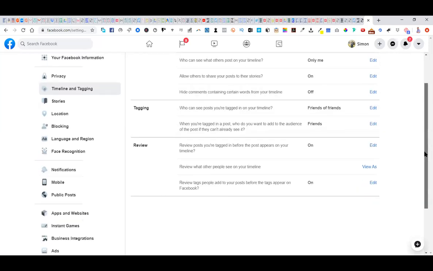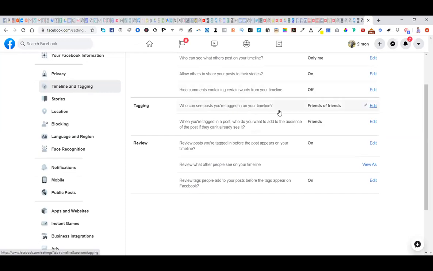Okay, so I'll come down here. Who can see posts you're tagged in on your timeline? Only friends. When you're tagged in a post, do you want to add to the audience? Okay, I put that as friends. Then review posts you're tagged in before the post appears on your timeline. Sometimes someone wants to, like, tag Simon in a direct with 50 other friends. I want to make sure that before it becomes public, I actually review that. So that's why I put it that way. Yes, I make sure that I do those reviews.